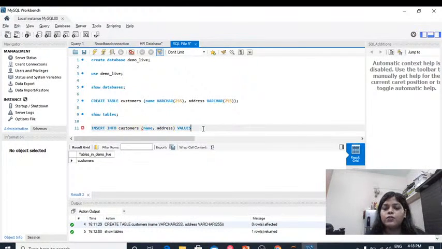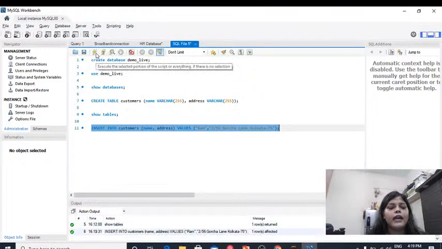Then we have VALUES, right? In the values we are going to give maybe Ram, and the address we are going to give 2/56. So you can see we have written INSERT INTO for the table we want to insert into. You want to insert into the table called customers, and the values will be Ram, and the address will be 2/56 Gotcha Lane, Kolkata 75. If we execute that, can you see it's showing over here that one row is affected.